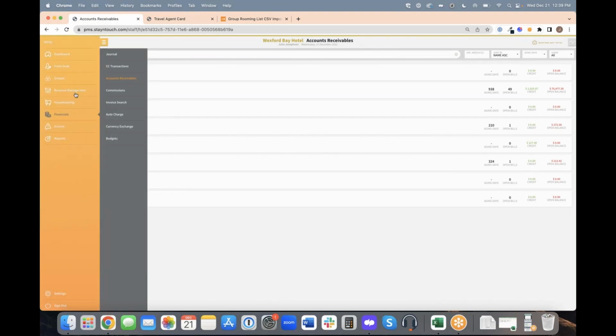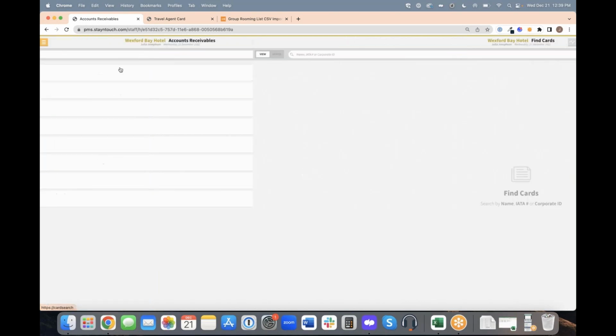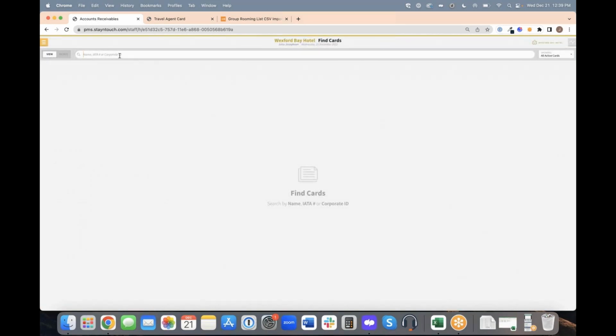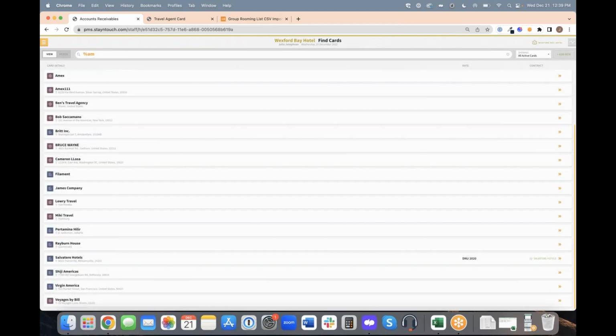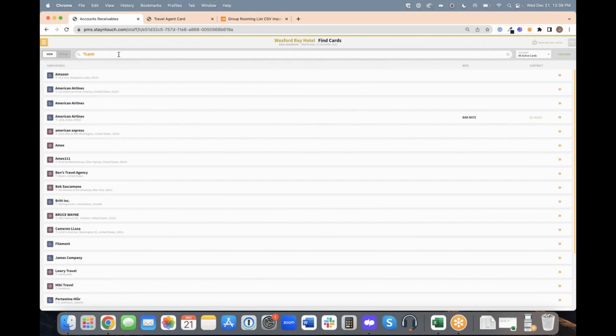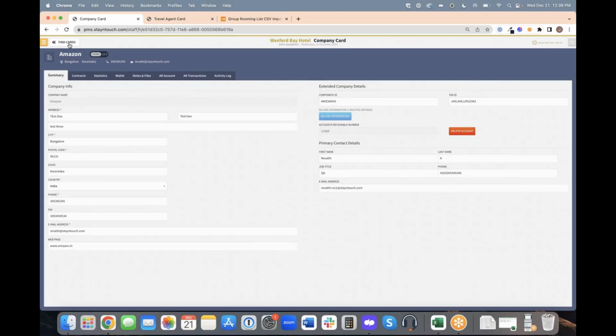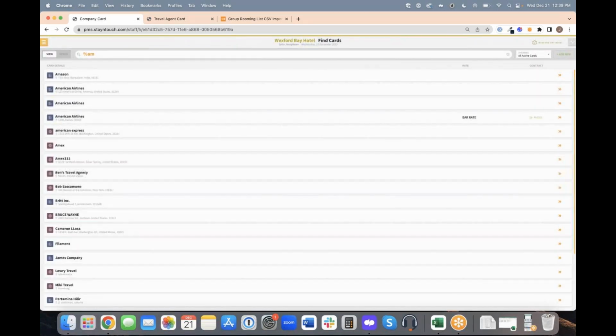Then the next section where the filters will still be applied is when you're in revenue management and company and travel agent cards. Again, here, if I search for AM, this is now only showing me company cards with AM in the title. And then if I click on one and go back out, that filter to show only AM is still applied.